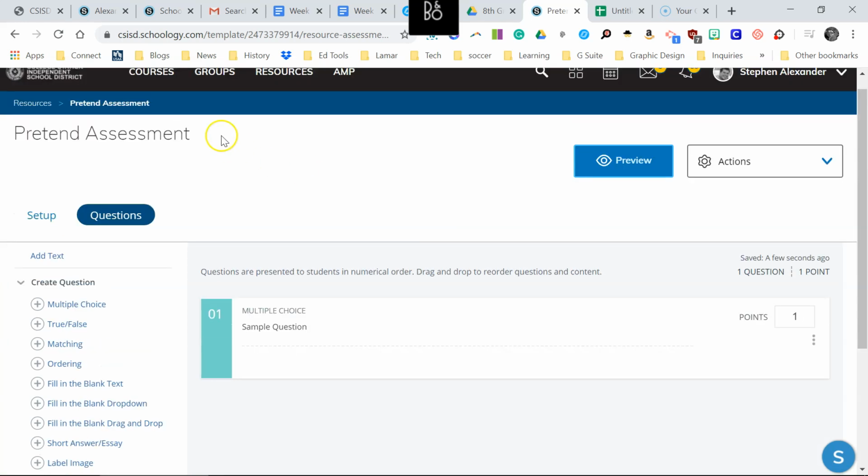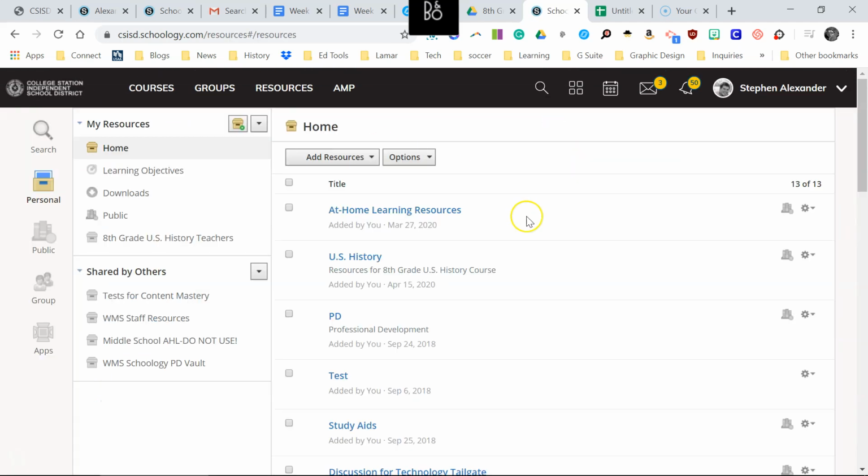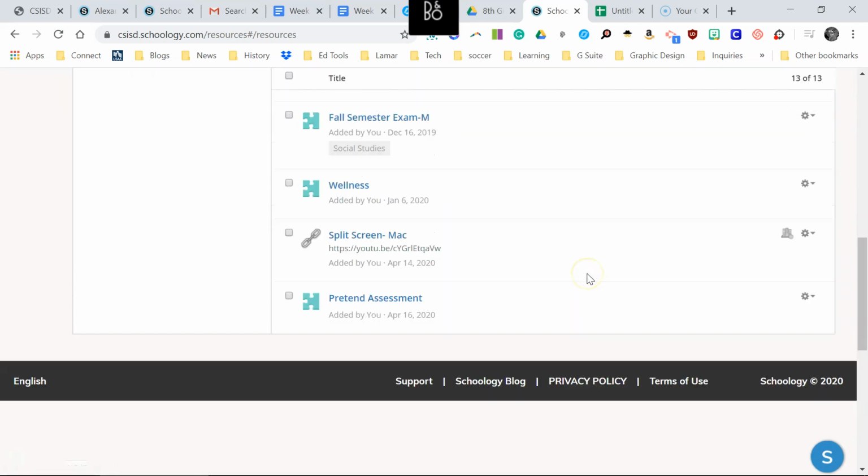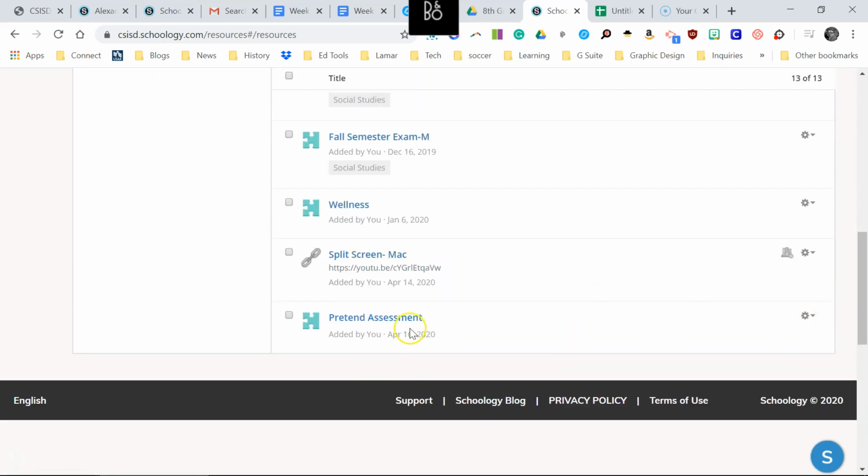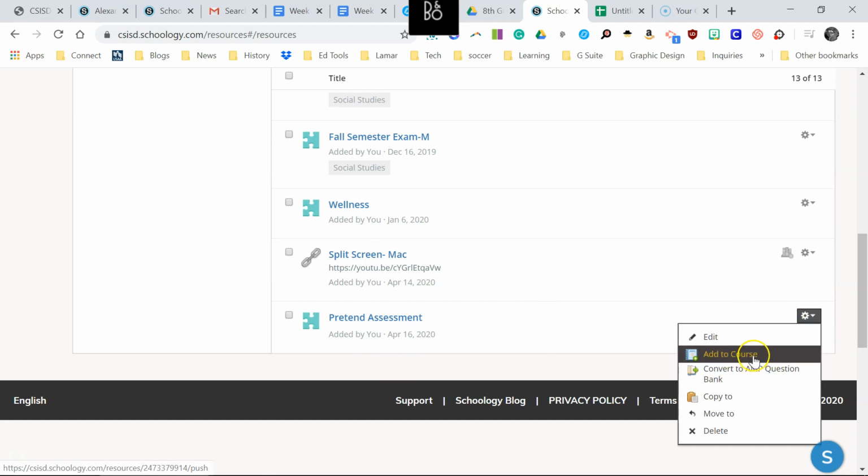Now, what do we do with this assessment? So I'm back to my resources, and how do I get this into my course? Well, this is my pretend assessment that I just made. Add to course. That is how I would add it to my course.